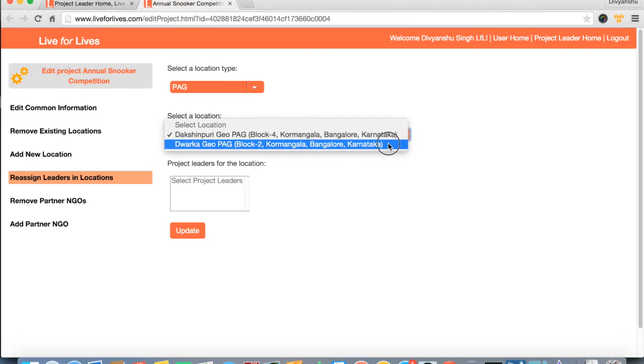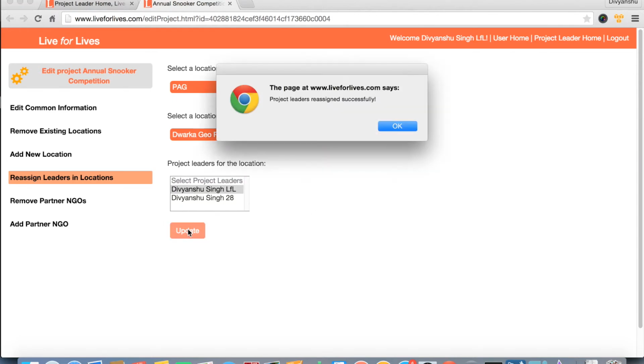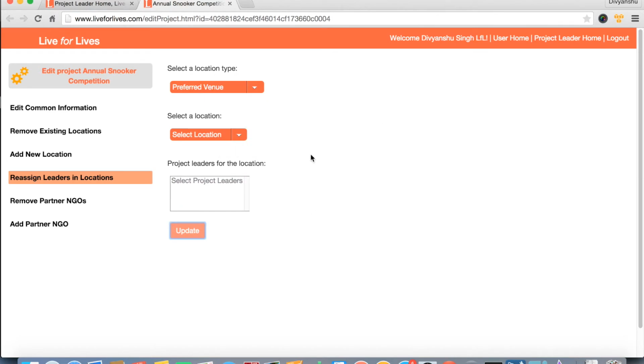We added this Dwarka Geo PAG just now. So you can see that we added 2 project leaders at that time. Let's make it 1. So now we can see that again. Then only 1 project leader is present over there right now.